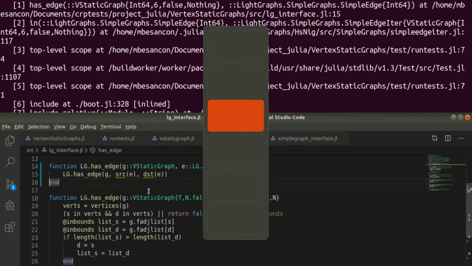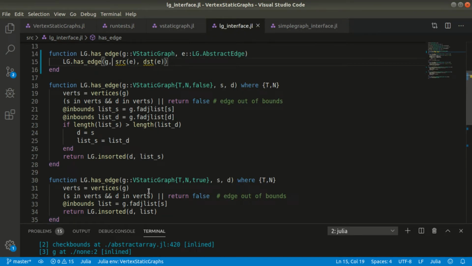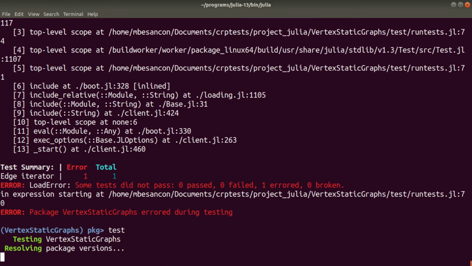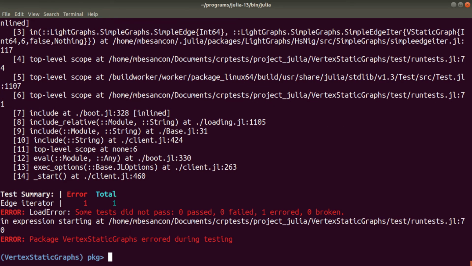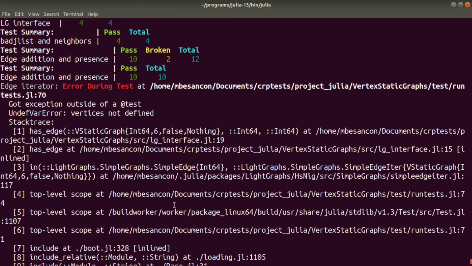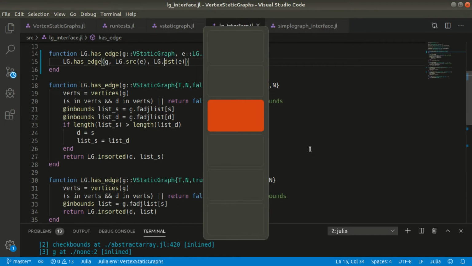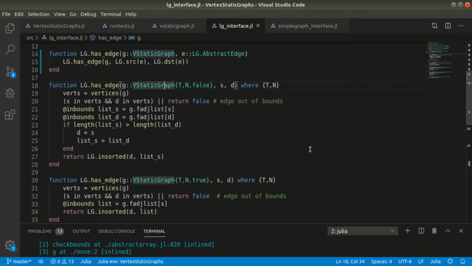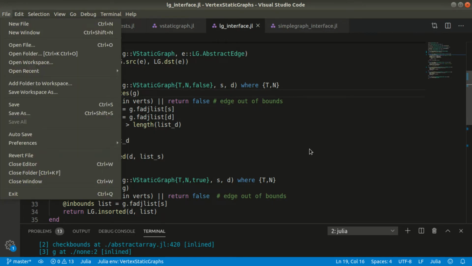SRC not defined. Did I? Oh, yes, of course. I even have an error that I completely ignored here. Why? Okay, getting there, I guess. Has edge, vertices not defined, of course. Edge interface 19. And same thing below.